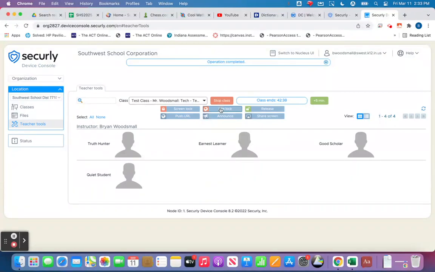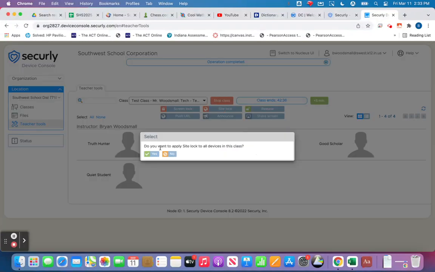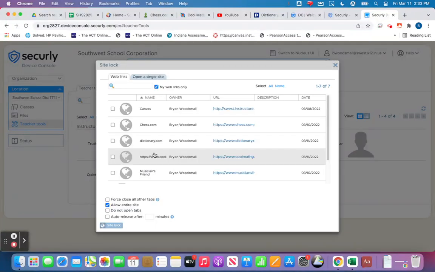So that is site lock. Click site lock. Yes, I wanted to apply it to all devices. I can pick Canvas or some other site. This box down here, allow entire site, is automatically checked, and that's usually what you probably want so they can navigate around that entire site while they are locked on Canvas. They can navigate anywhere within Canvas.